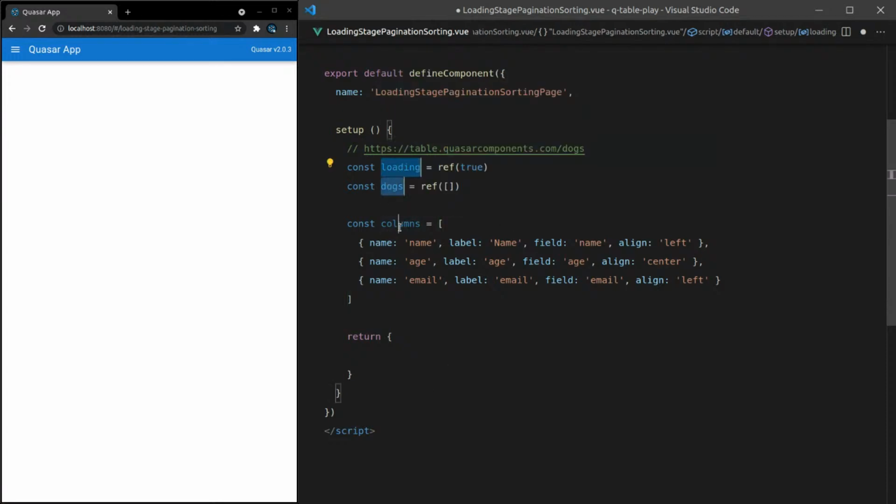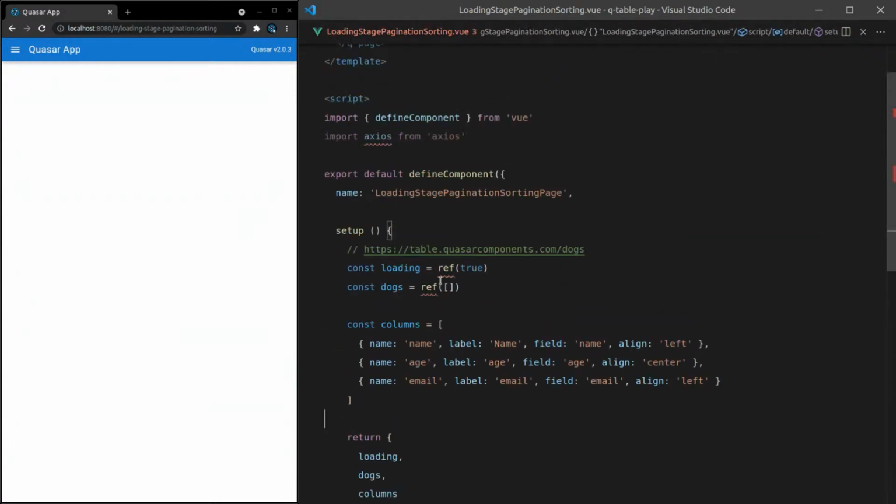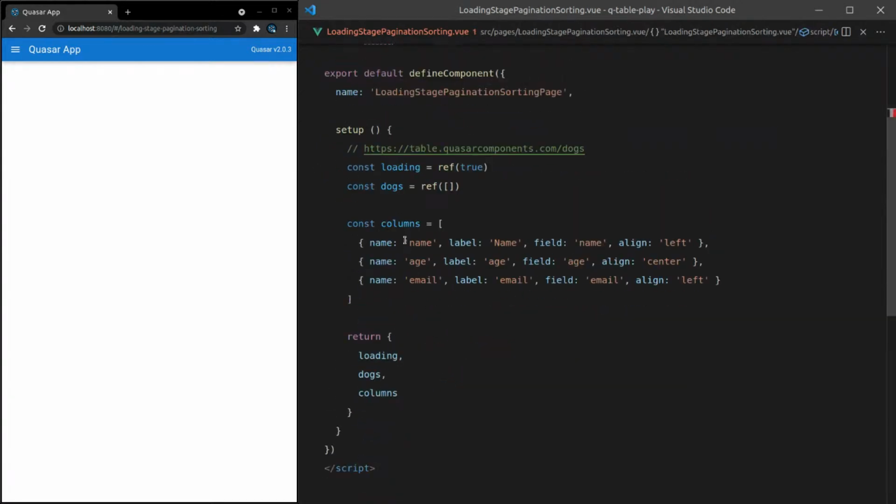Next, we want to expose all of this data. So let's come down here and expose it to the template. Save it. We're going to need ref. That's why we're getting that squiggly line. So let's yank ref out of Vue. Okay, so we've got our columns set up.